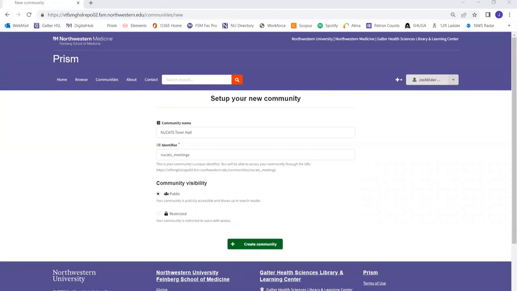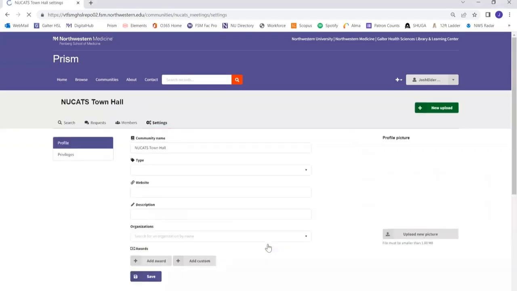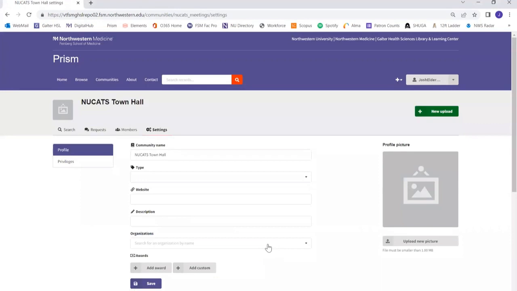Select the desired visibility option for the community. Public visibility makes the community publicly accessible, and it will show up in search results in Prism and on the web. Restricted visibility makes the community only accessible to users with specified access, such as community owners, managers, curators, and readers. Click on the green Create Community button at the bottom. This publishes the community and immediately sends the creator to the settings page of the newly created community.